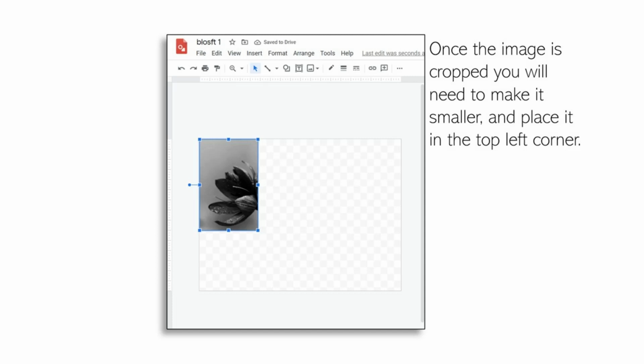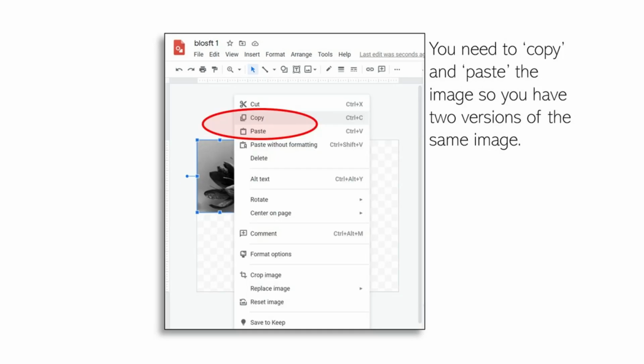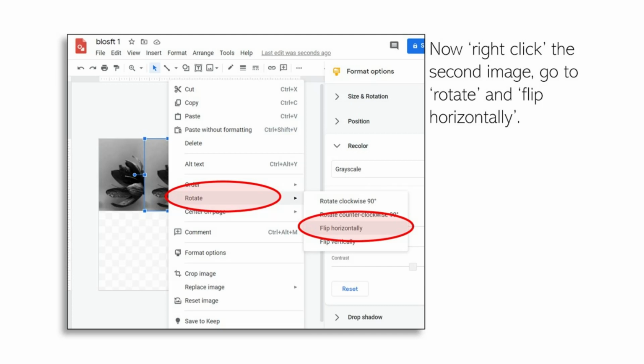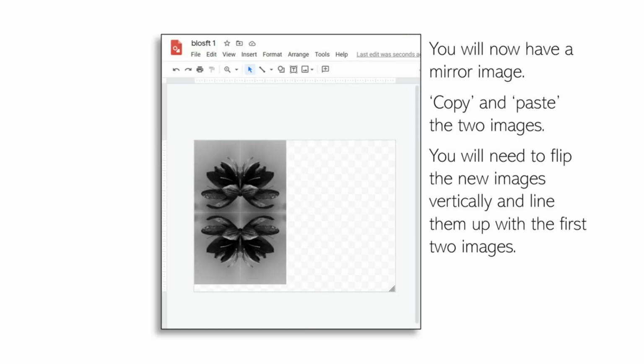Once the image is cropped, you will need to make it smaller and place it in the top left corner. You need to copy and paste the image so you have two versions of the same image. Now right-click the second image, go to Rotate and flip horizontally. You will now have a mirror image.